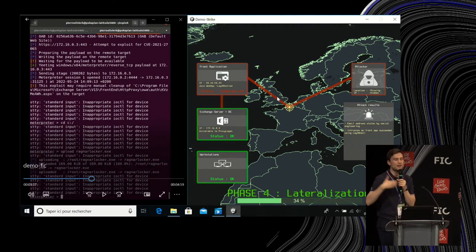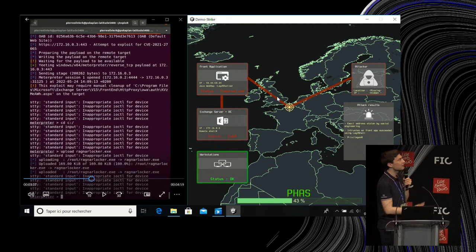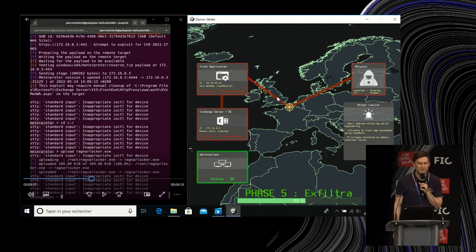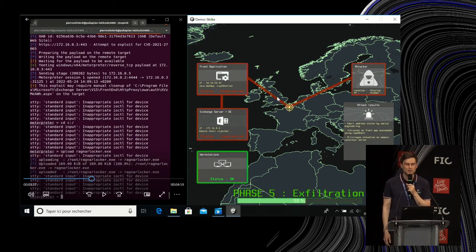This is done. So the attacker has done their work. It's a compromise of the Exchange server, and it is now in their hands. Now they go to the next stage.